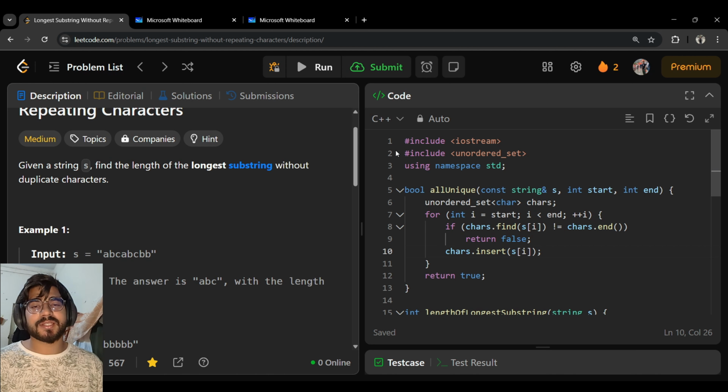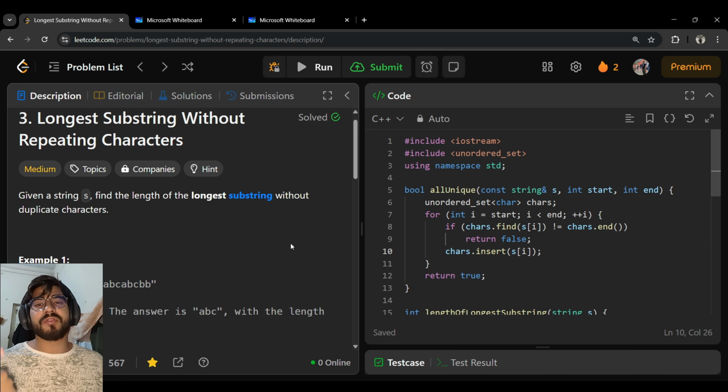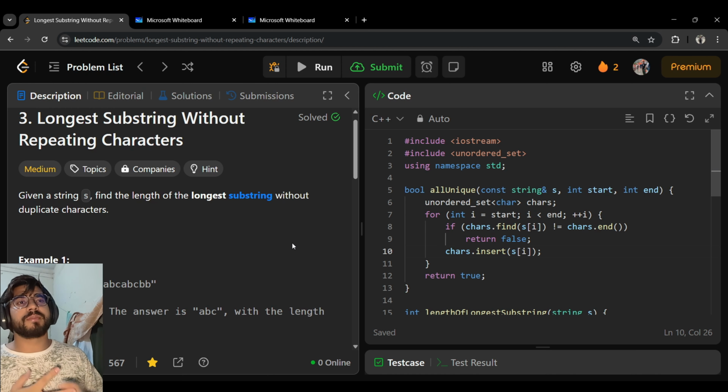Everyone, welcome back to the channel. So today we are going to talk about one new concept, sliding window. We are going to solve one problem on that from the brute force to the optimal one.